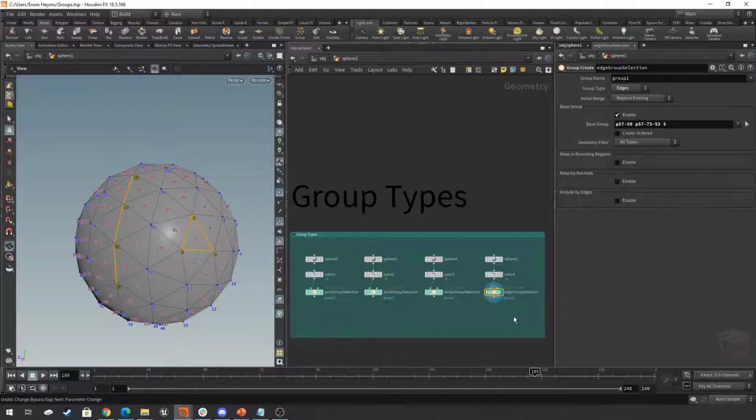And as such, when we create edge groups, some nodes have some trouble using them. But using VEX or specific nodes that are particularly catered towards creating or manipulating edge groups, we can work with them, and they can be useful depending on the situation.